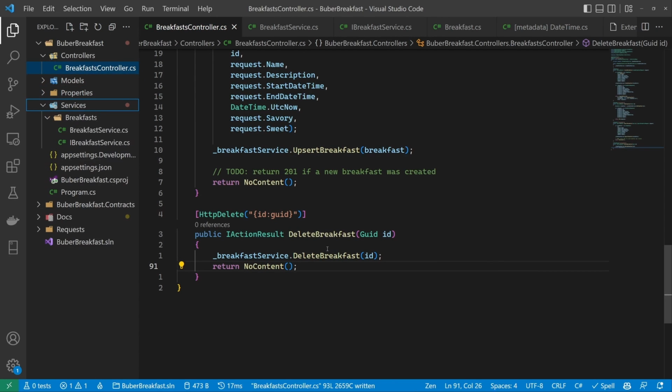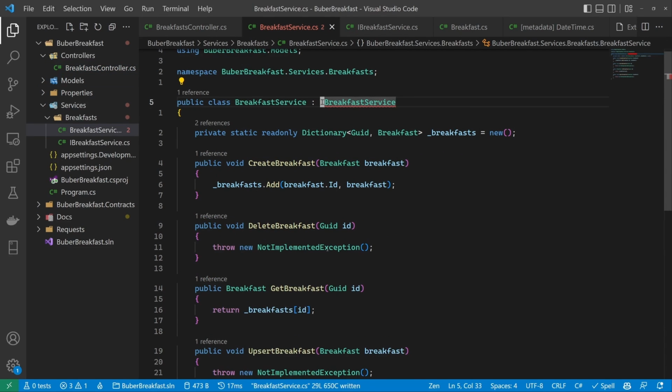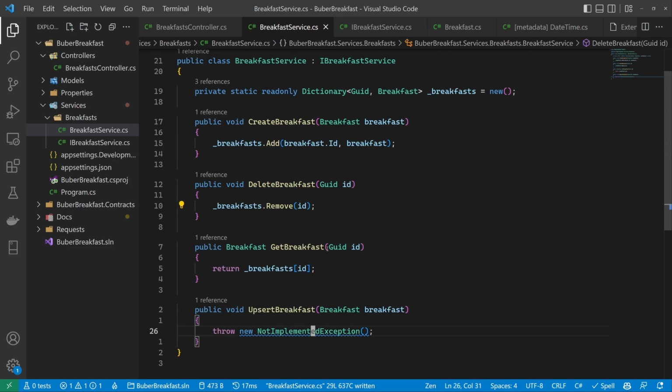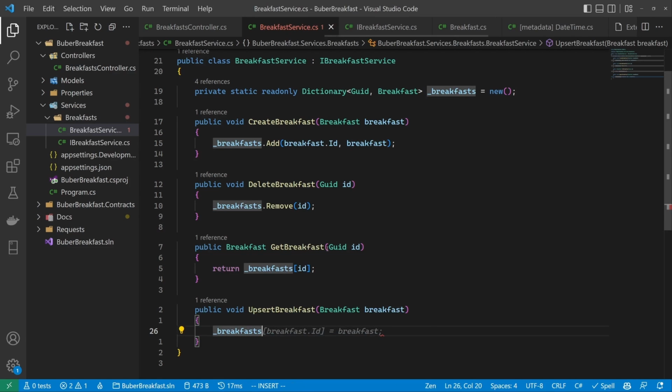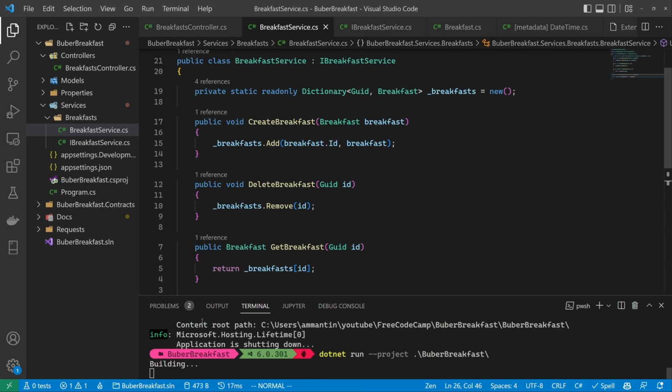And back in our services, let's implement the 2 missing methods. So implement interface. Delete will simply remove the entry with a given ID. And for upsert, it'll simply take the breakfast and add it to the dictionary. Yeah, let's make sure that this works as we expect. So let's rerun the service.